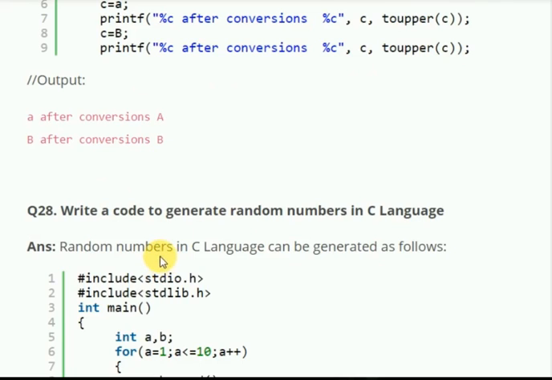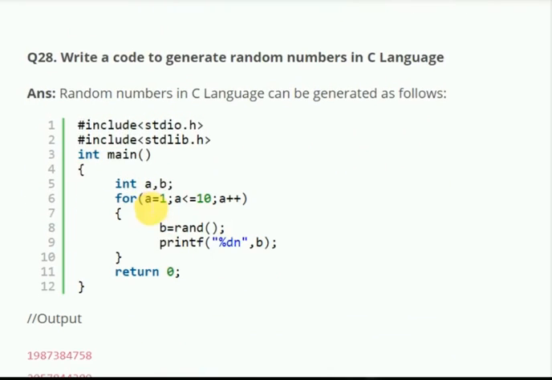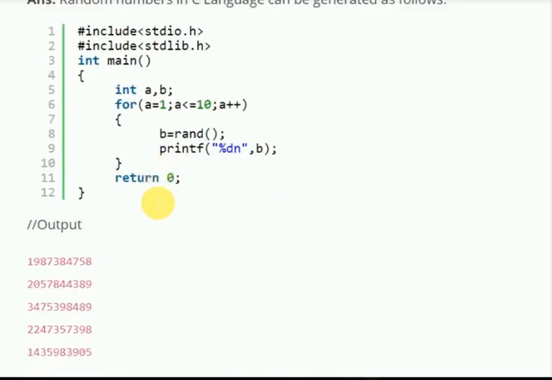Write a code to generate random numbers in C language. We can use the rand function to generate random values. Here, a for loop is used to print 10 random numbers: b equal to rand, printf %d, b.